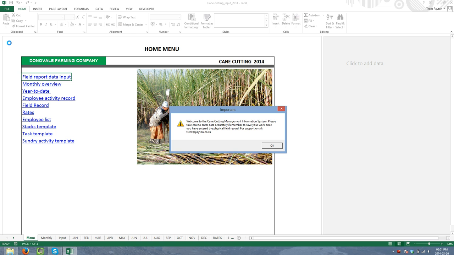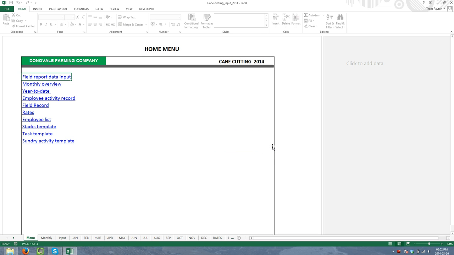If this doesn't pop up, there will be a little bar just underneath all these options here. It says enable content. Enable the content. Your computer might be set so that you have to enable it every time, or once you've enabled it once, it'll save those settings and you won't have to do it again. Okay, then up will pop this little information or dialog box, which just tells you to be careful when entering your data and save it once you're done, and that this is my email address for support. Okay, hit OK.